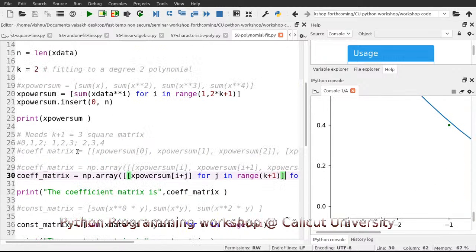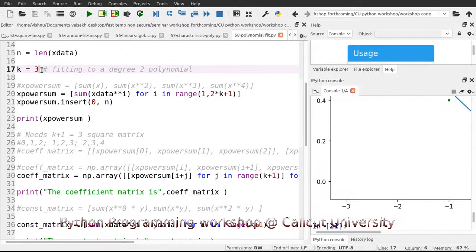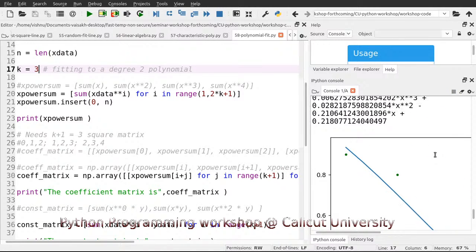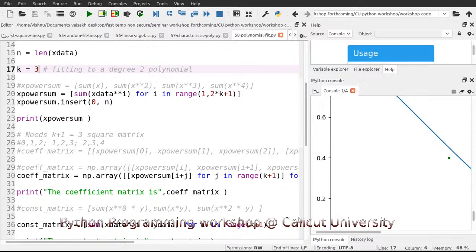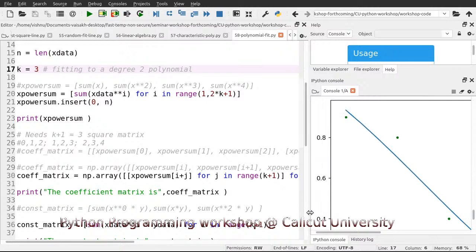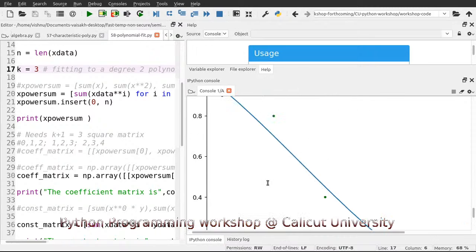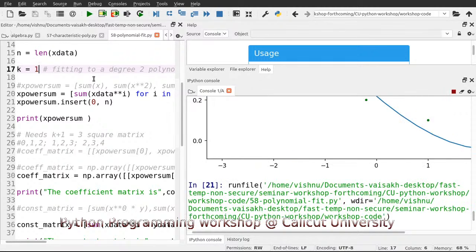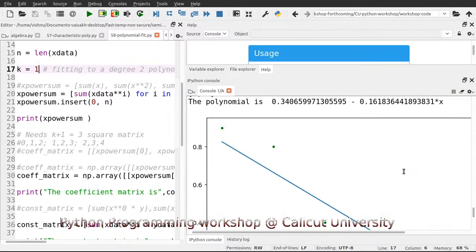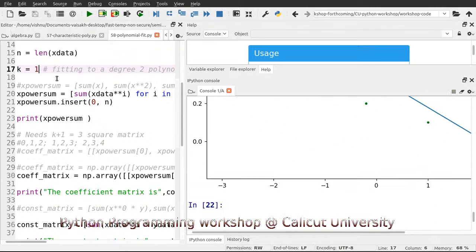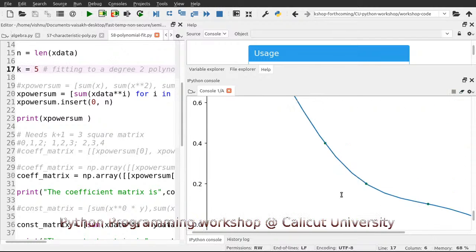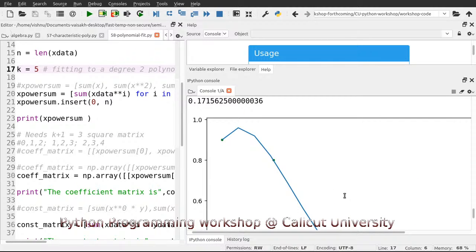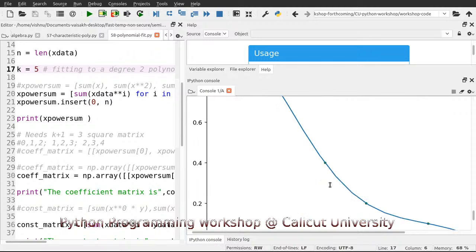Have we changed the degree to something else? No, we haven't. If we change it to 1, what will happen? It's becoming a straight line. You can see that it's a straight line now. Yeah, if you take it to be 5, it's almost trying to fit.